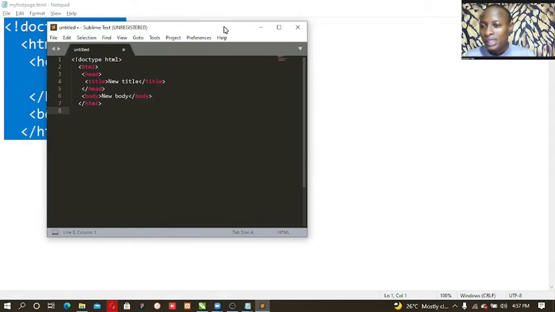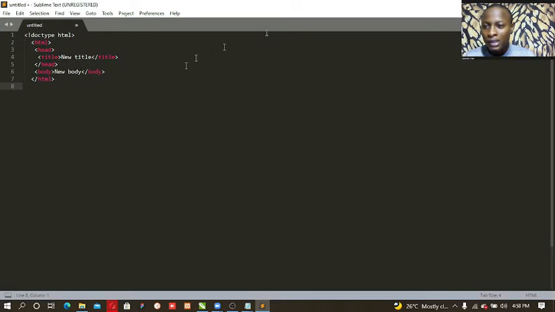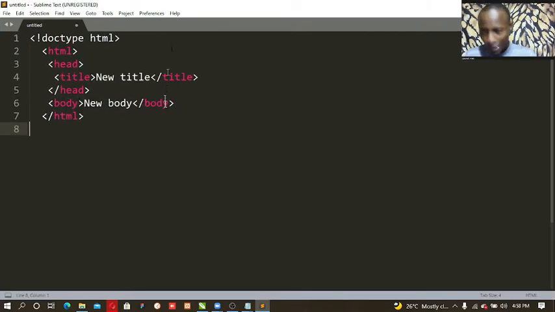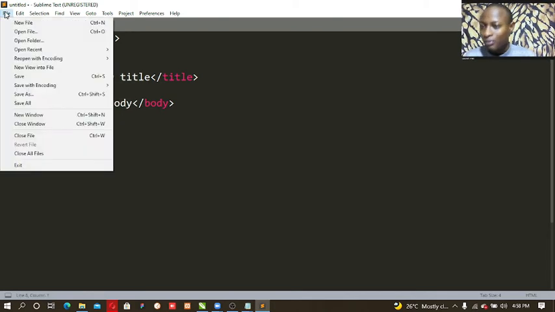You can see that it's a bit different. Let me expand this and zoom this out. You can see that the color, the tint color, is telling us that these are tags, while these are contents. Yeah, I think this is cool. If you want us to proceed with this Sublime Text, just put a comment down below.